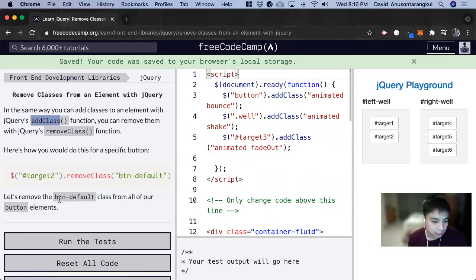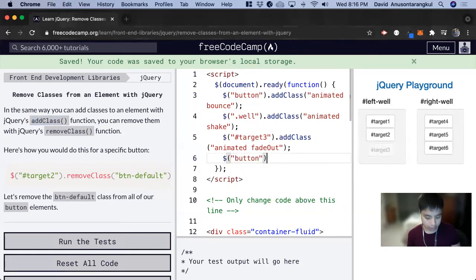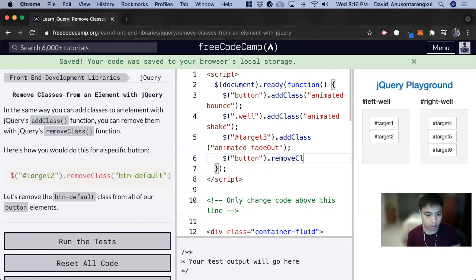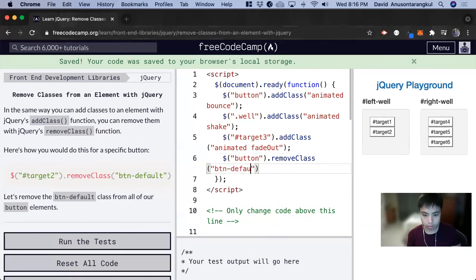So for this exercise, we want to remove the btn-default class from all of our button elements. So we're going to need all of our buttons. And we'll go here, .removeClass, btn-default, and semicolon. And that'll be it for this one.